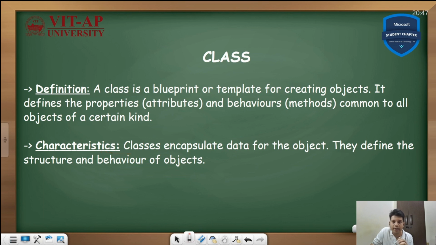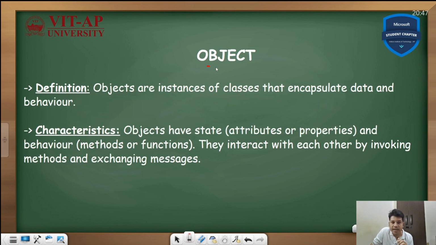So let's move on to the next topic, that is object. Now, what do you mean by object? Objects are instances of classes that encapsulate data and behavior. In layman's terms, we can also say an object is a variable. And what kind of variable? It's a variable which is of the type of a class.